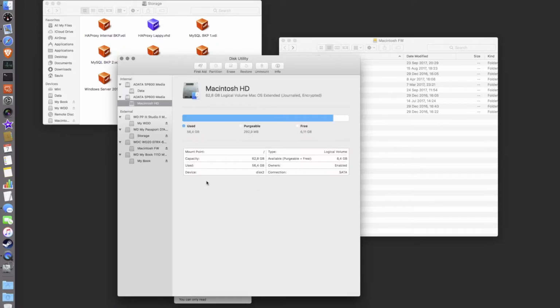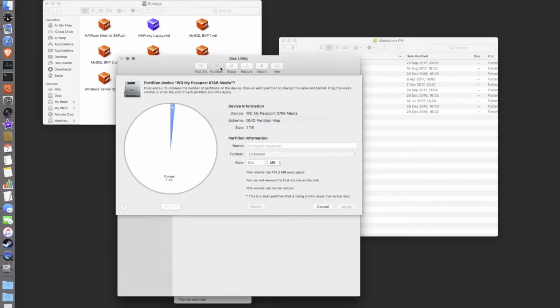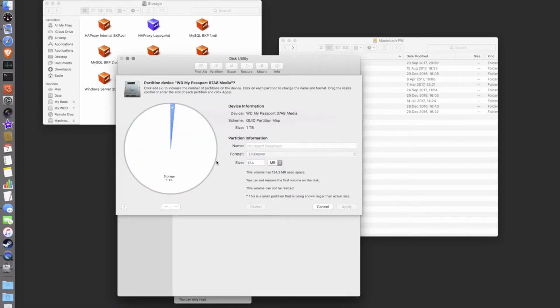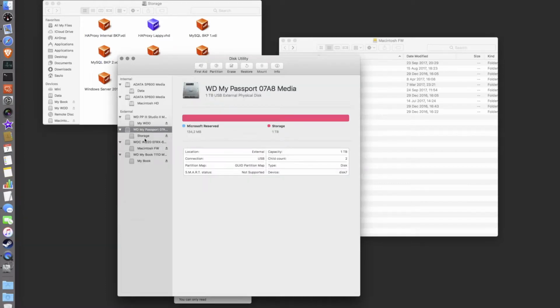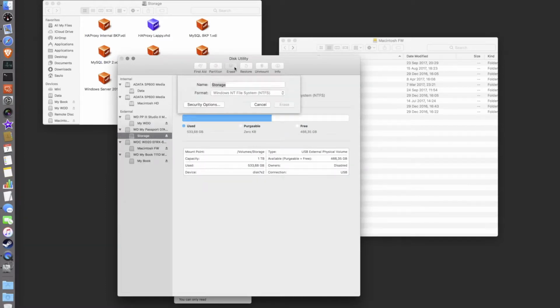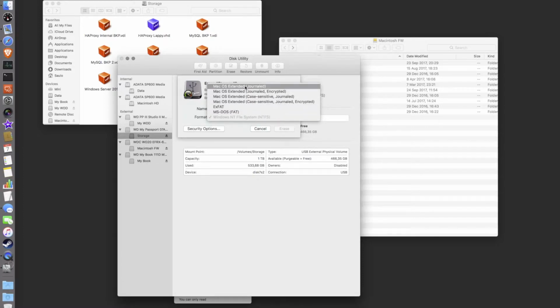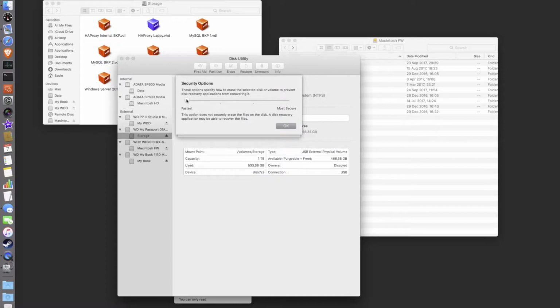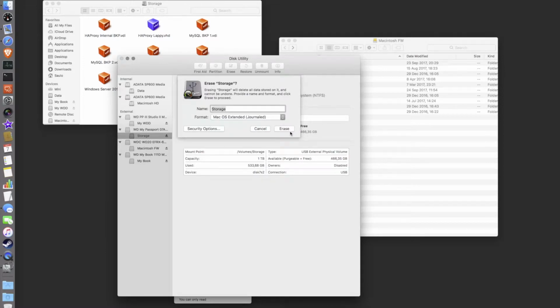Well, it surely takes its time. Okay, so let's come here. Partition. Microsoft reserved. Why can't I remove the partition? Okay, well, whatever. Let's try this again. Let's do an erase, and let's do it Mac OS Extended (Journaled). I don't need security options. That would be just for adding random bits to the hard drive so the data is unrecoverable, but I don't need that right now.